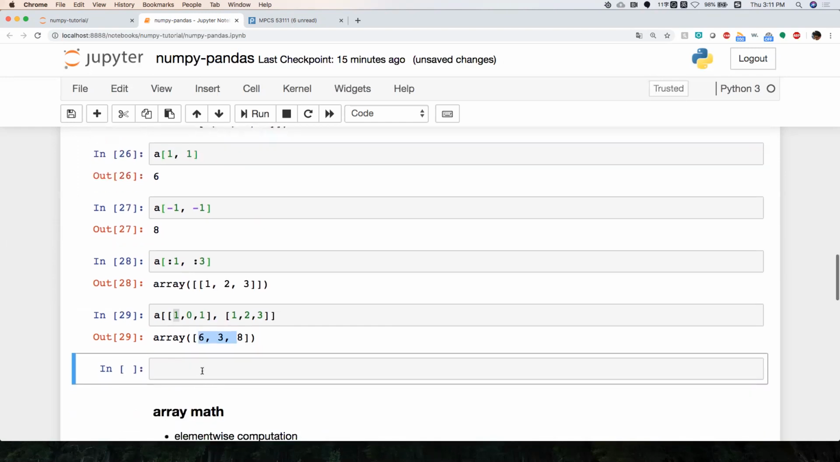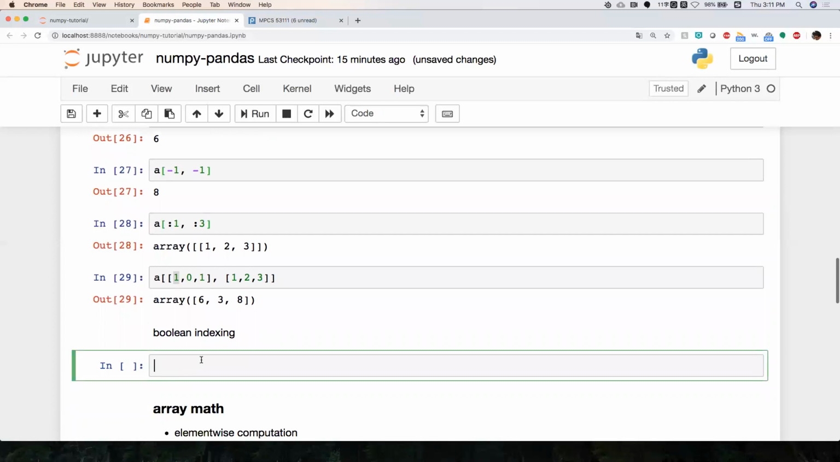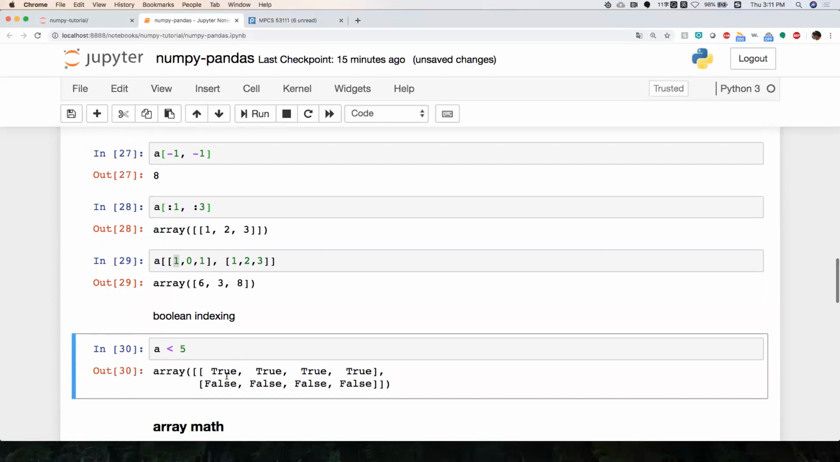A very useful technique is called Boolean indexing. Boolean indexing is that you can pass in Boolean values to get the values that you want. For example, if you check a less than 5, it will give you those Boolean values. It basically gives you all the positions. It tells at each position, is it true or false? So if you check a less than 5, you see that all those numbers in the first row will be true, and the rest of them will be false.